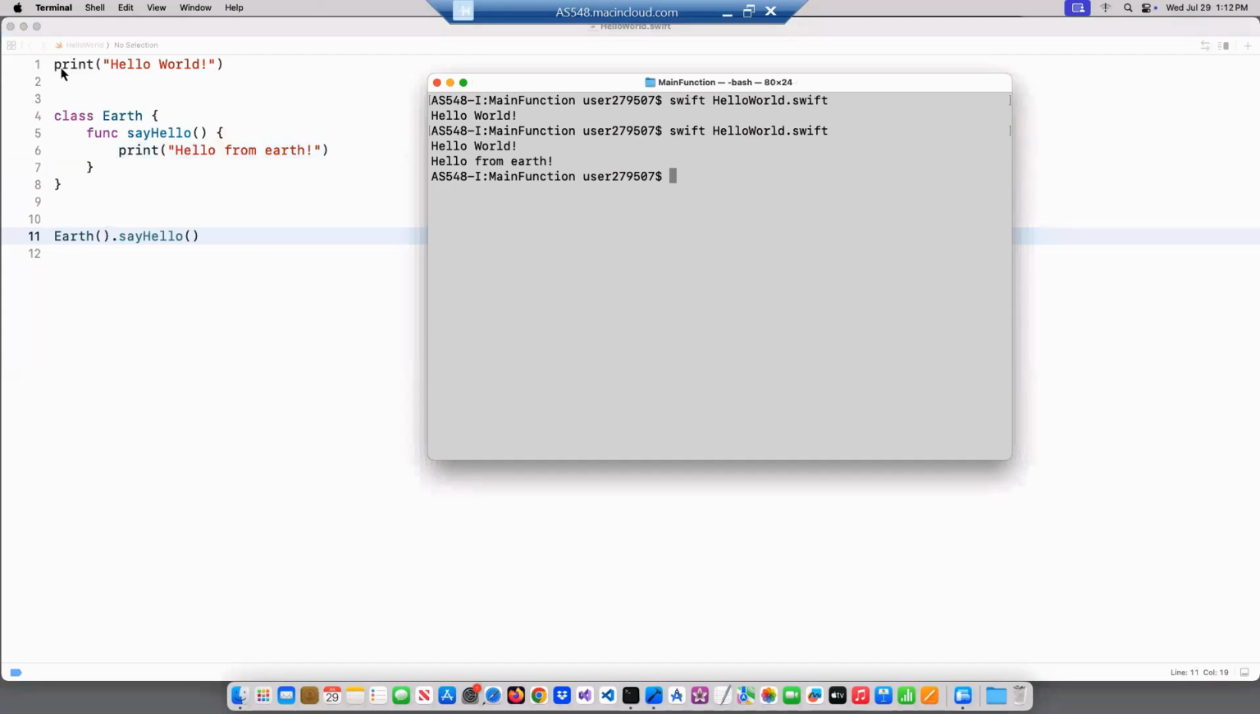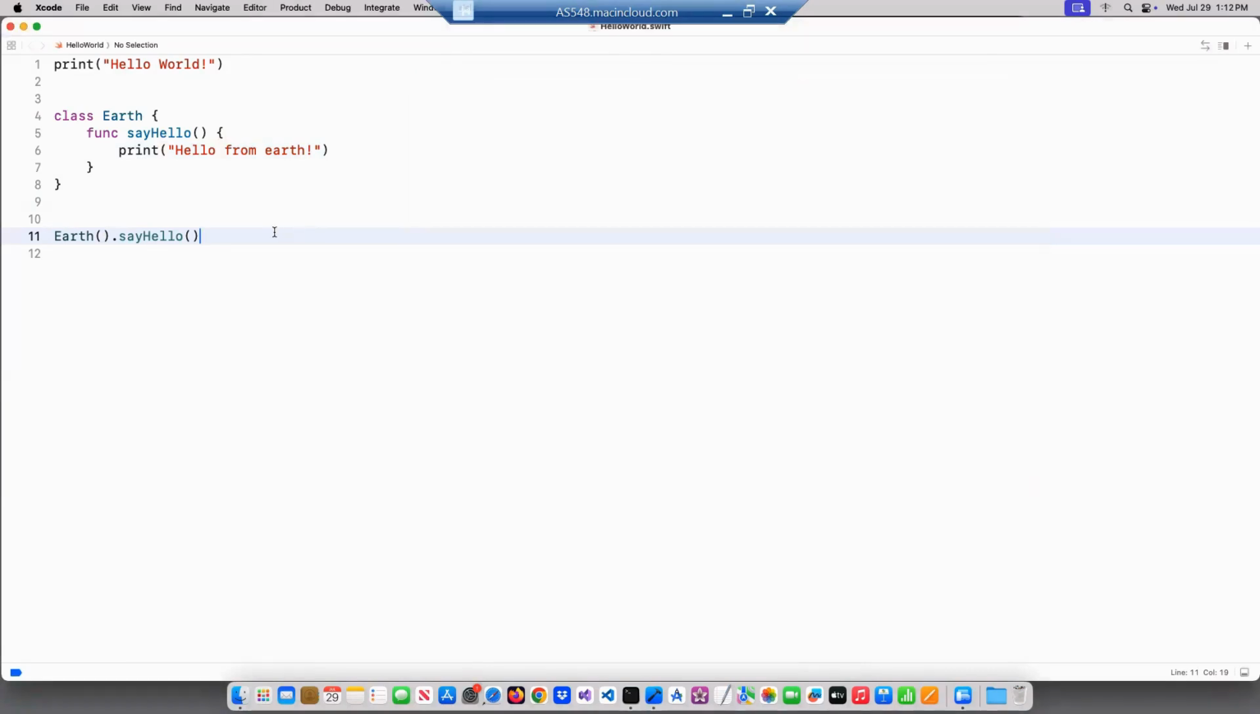First, this statement gets executed and it prints the hello world string. And then towards the end of the file, it creates the instance for this earth class, calls this function, and inside that function, it prints this string hello from earth, and there the execution ends. So in case of a source code contained within a single file, we don't need to specify any entry point. The entry point is implicitly assumed and it starts at the first line of top level code.